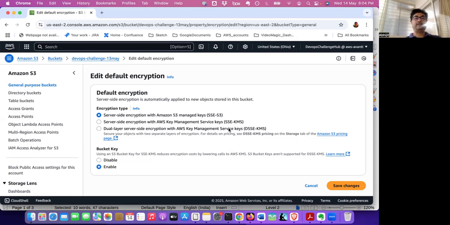But there is a cost involved. To reduce the cost, you can use bucket key enable. If you disable it, then the cost will be a little more. And then there is dual-layer server-side encryption with AWS Key Management Service.